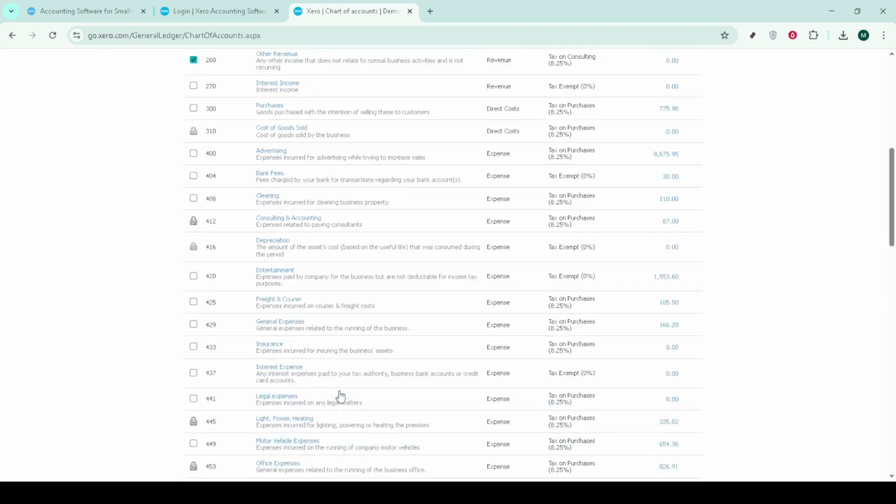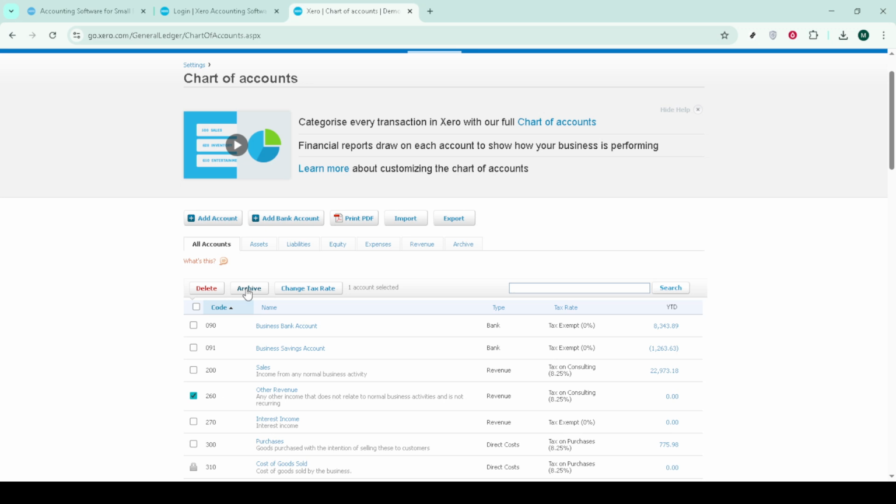And that's it. Log in, open bank accounts to verify the account, then use the chart of accounts to delete with OK or archive with OK. With these steps, you can keep your Xero bank list clean while preserving the records you need.